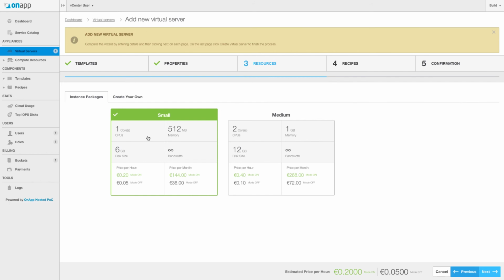Click next. Right, I will go into instance packages in more detail as well, but instance packages is just a way of setting t-shirt sizes for your VMs and setting specific prices for them as well. So you can see here we've pre-created small and medium, and we set specific prices, and the customer can see here, if I select an instance package of this size, it's going to cost me this much per hour when it's on, this much when it's off, and this is the overall month cost of this instance package.